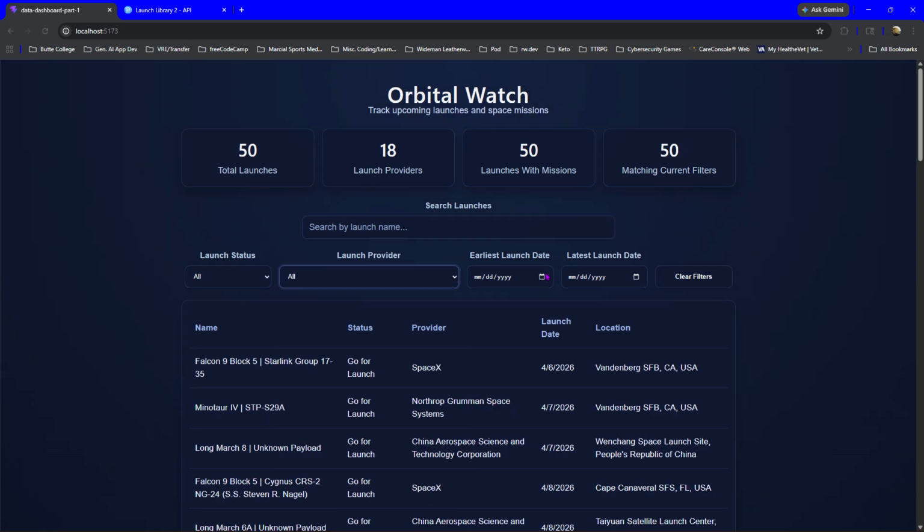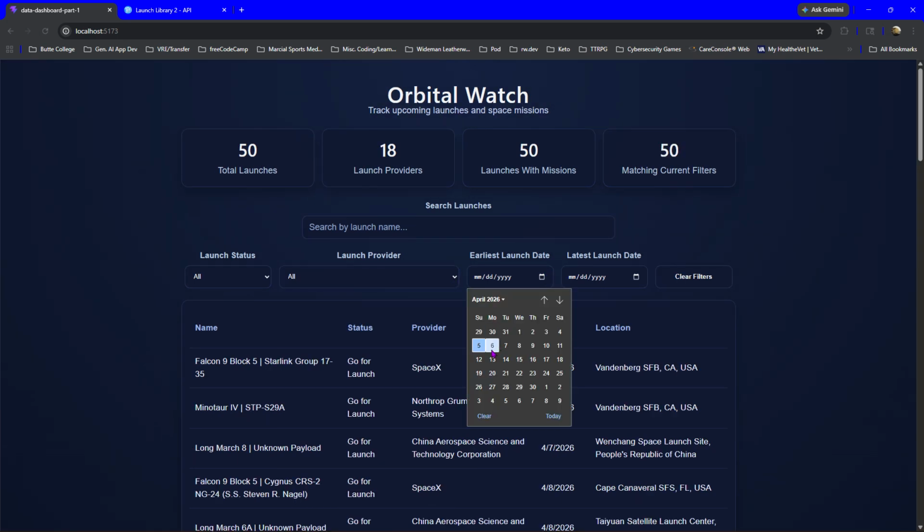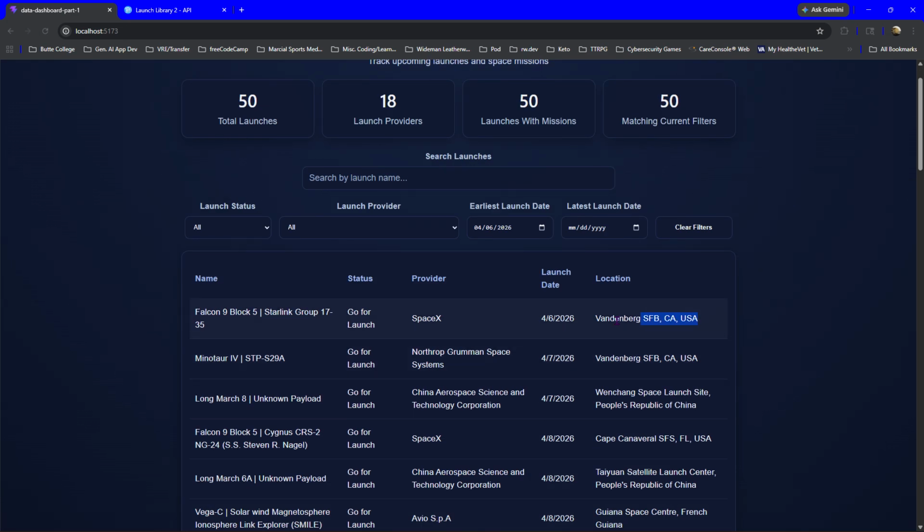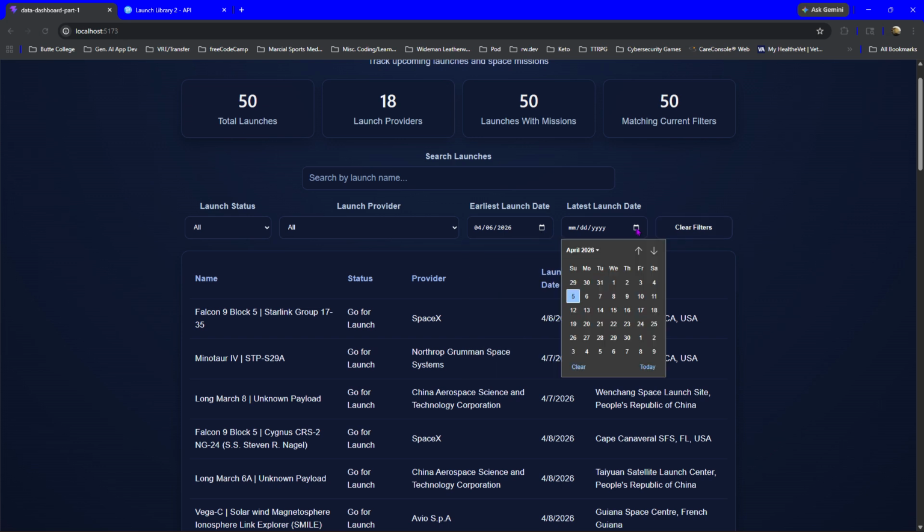You can go by launch date, earliest launch date. Let's say we want to see what's launching tomorrow. Earliest launch date, well, tomorrow is just this one. Falcon 9, Starlink Group 17 through 35 is going to get launched at Vandenberg Space Force Base, apparently. And then we can also go to the latest launch date.